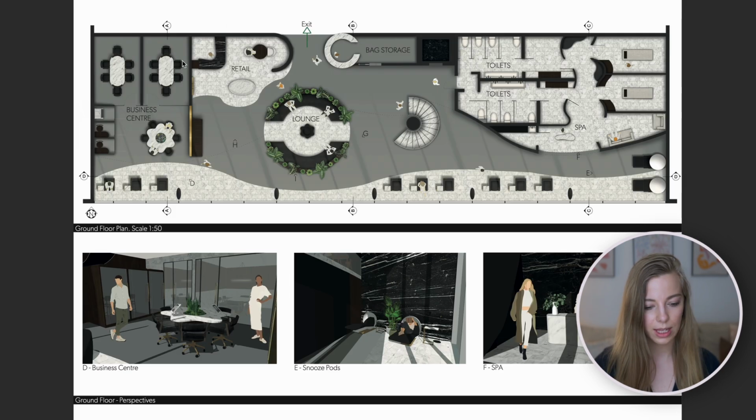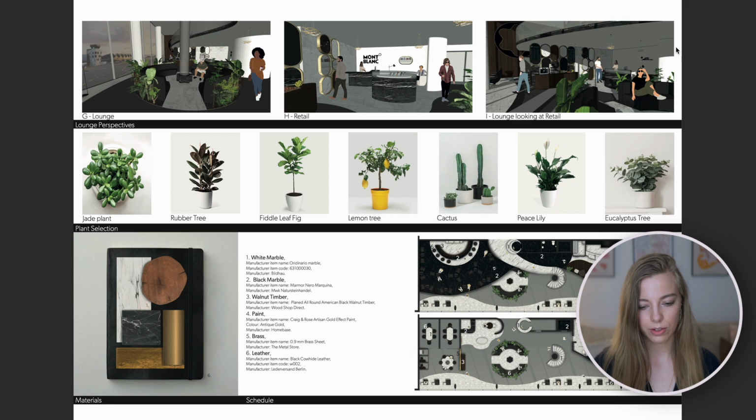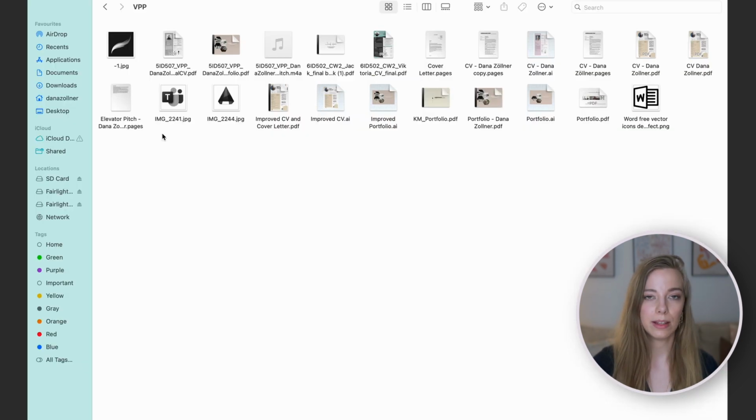So this bit here is actually the retail experience that I was talking about earlier. You can see the visual of it a little bit better here. One of our group members also did so much research into all the different plants that could survive quite nicely indoors, and plants that would stay green the whole year round. And then we've got this materials palette, and we've also indicated where all of the materials are located, and that is the entire presentation.